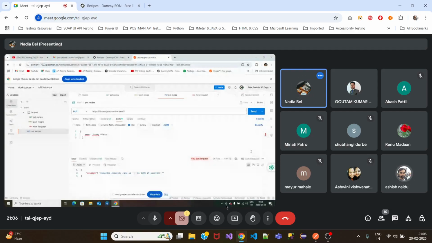You did take the name, but the format of the JSON is not correct. Could you please let me know why exactly the format is not correct? It's missing double quotes on the name. For tasty pizza as well, both key and value should have double quotes. So when I take it from the dummy JSON, I have to change it here and put the double quotes. Yes.